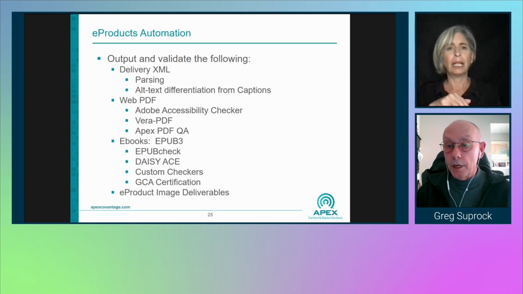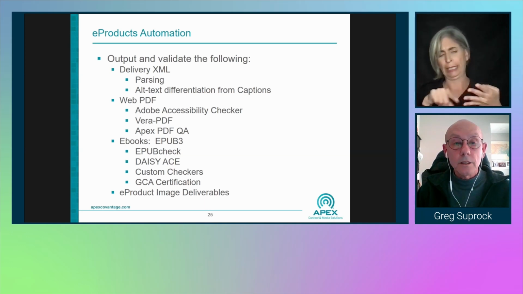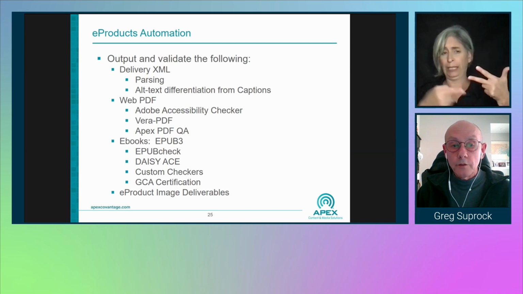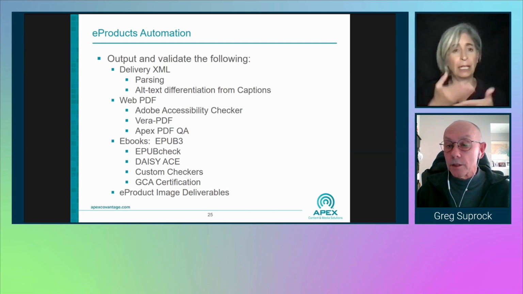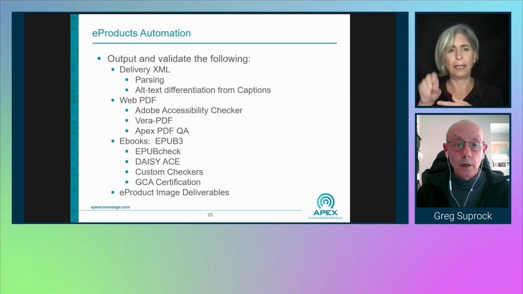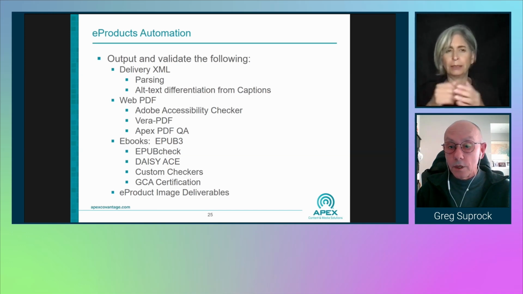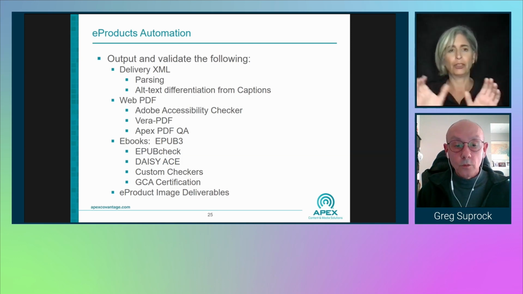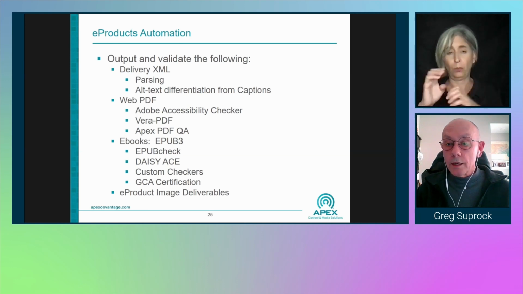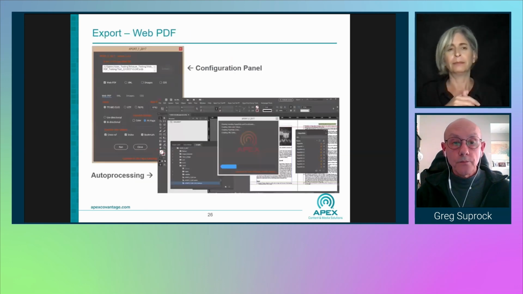When we produce any PDFs that are coming out at each of these stages, we are using a variety of different types of checkers. I list 3 of them here: Adobe's Accessibility Checker, Vera PDF, and Apex's own PDF QA tool. We do a variety of different checks for EPUBs. We do the standard with EPUB check. We use Daisy Ace. We use a series of internal custom checkers. And we also follow rules associated with GCA certification from Benetech. And we evaluate image deliverable products against objective specifications.